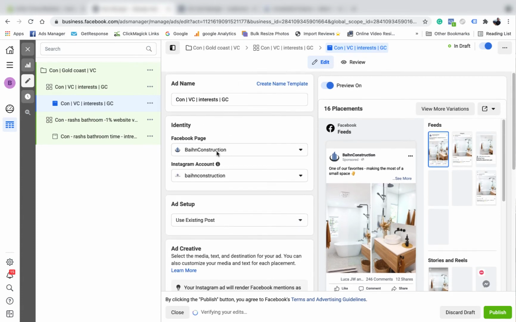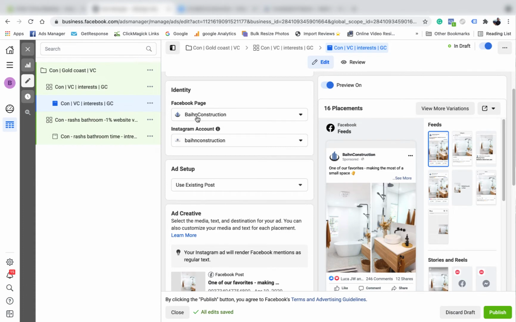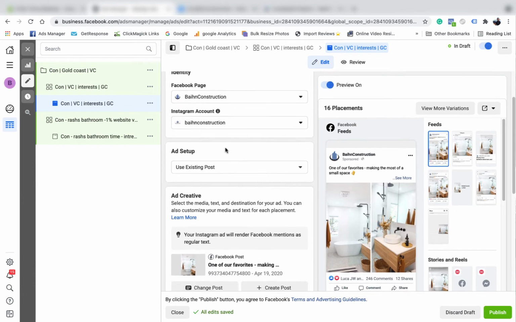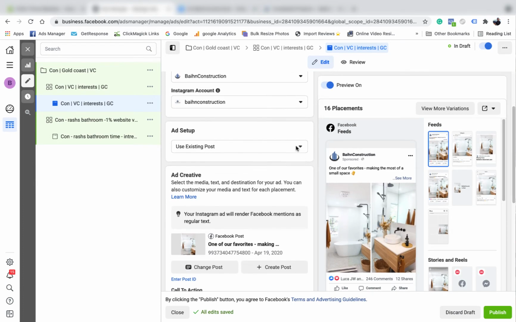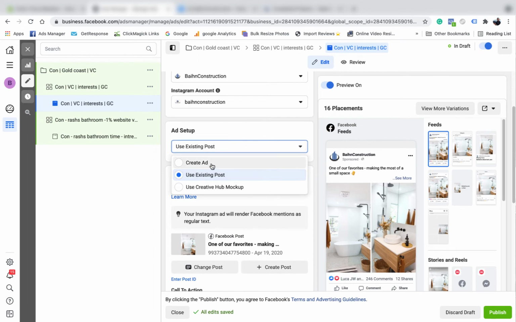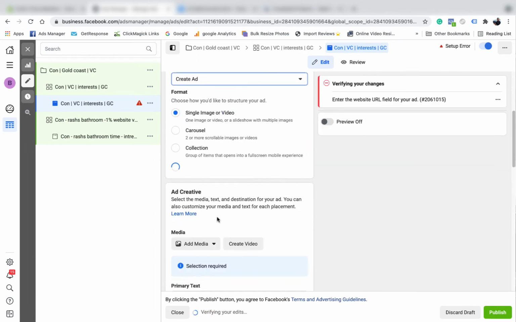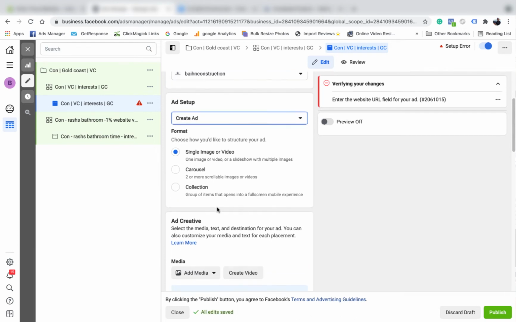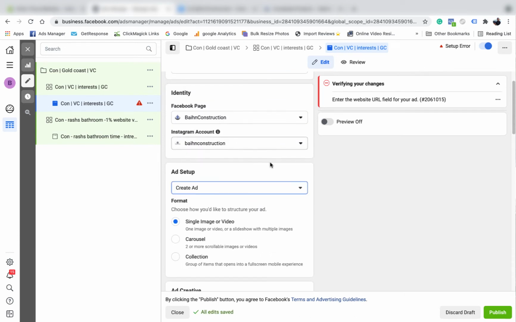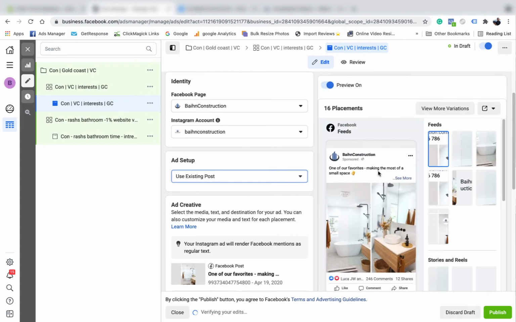So now we're on the ad section. So I want to create the ad. Make sure your pages are selected, and this is where we can create the ad. We can either go use existing post, or we can go create ad from scratch, so upload the picture, upload the text, all that sort of stuff. But what I want to do is use an existing post. As I showed you before, this is actually the one that I'm going to use.